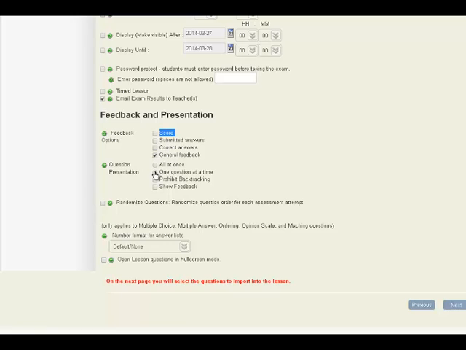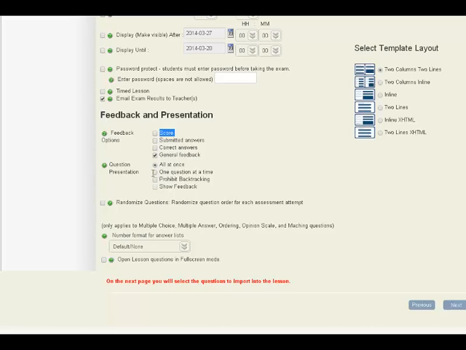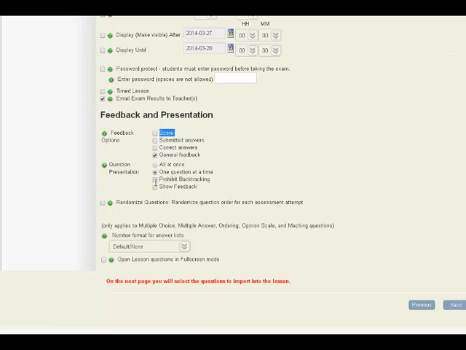Now, one of the important features here is displaying the questions all at once on a single page or one at a time with next and previous buttons. If you select all at once, you can choose the design of the page that you want on the right. But we're going to go for one at a time. Now, the prohibit backtracking option means the user can't click back and see what they answered already. And then there's the show feedback at the end of the lesson.